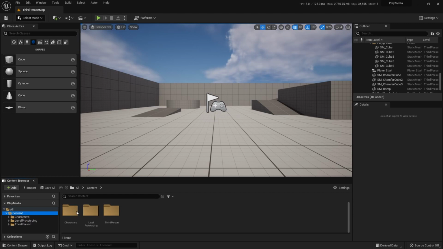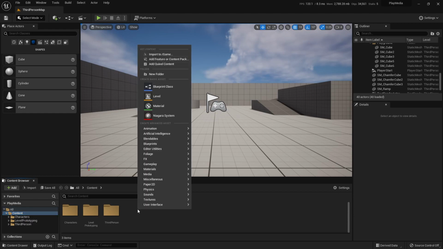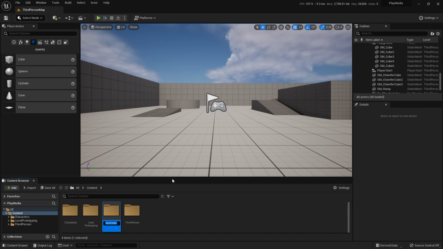Let's, in the content folder here, make a folder. You don't have to do this, but I'm going to show why it's not a bad idea. There are times you do have to do this, so we'll talk about the difference in a minute. We're going to make a new folder here, and we're going to call it Movies. Okay, go into that folder.